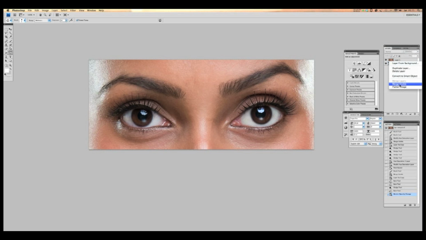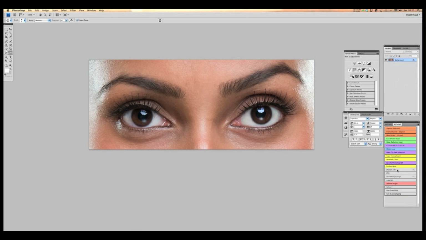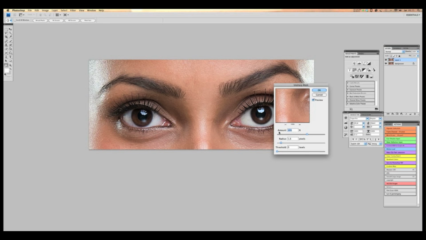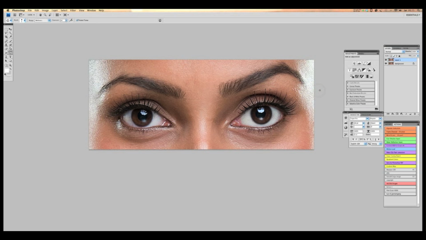The only thing I'm missing now is the sharpness. The eyes have to be razor sharp to look good in an image. Actually, I have an action here, which is called Sharpen 130. It's my eye action, but I'm going to do it the old-fashioned way right now. So Command-J again, I've copied my layer, filter, sharpen, and unsharp mask. The amount is approximately 130%, the radius 1.6, threshold 0, and you press OK. Now the image is way too sharp.